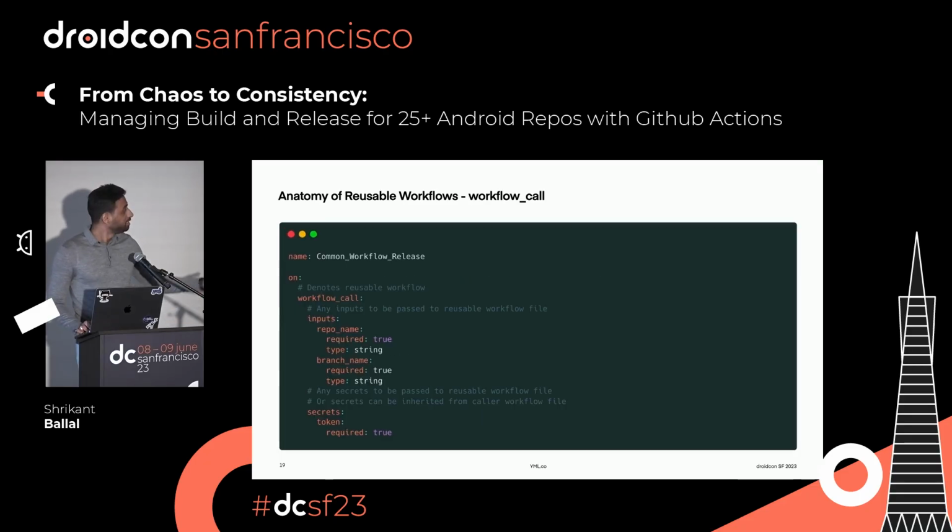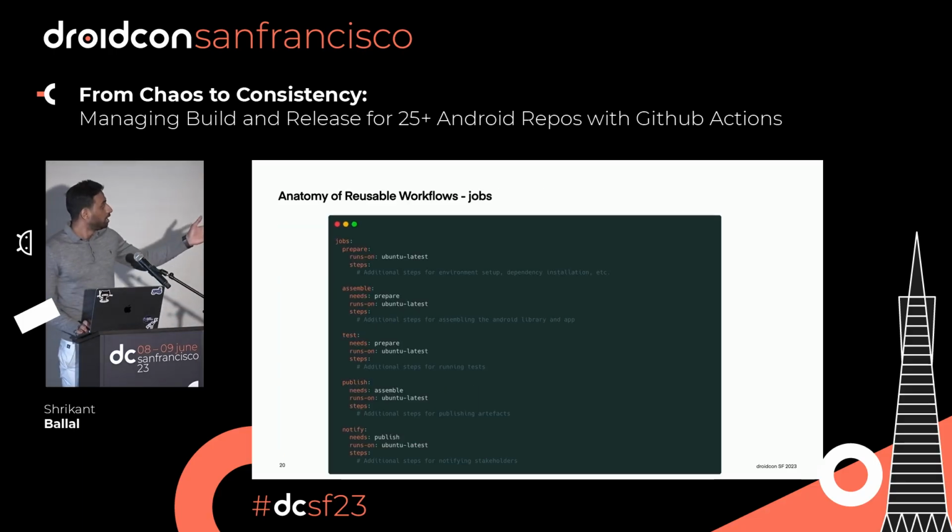Once we have defined this, the next part is to define what steps we want to execute in that reusable workflow. It is defined under the jobs keyword. All these are jobs here, like prepare, assemble, test, publish, and notify. Once they are defined, they'll all be built asynchronously. If you want, you can also depend on the previous step by using the needs keyword.